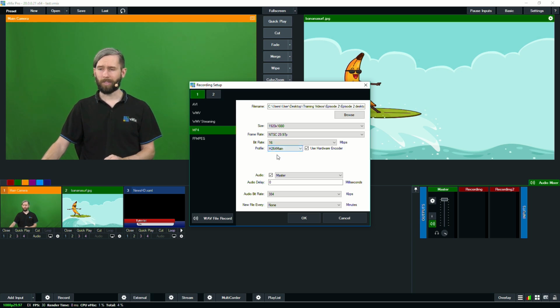Now for the profile, typically if you're just starting out, just use the H.264 main and use the hardware encoder if you've got one of the newish NVIDIA cards. Underneath that you've got the audio, so you can set what audio you want to go with the recording. Again, if you're just starting out, I would just leave this all as it is.